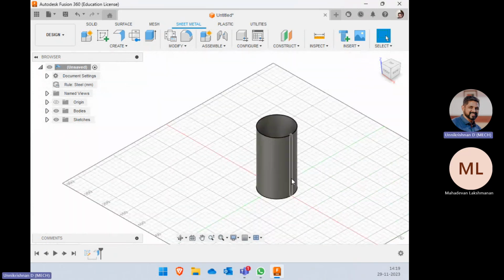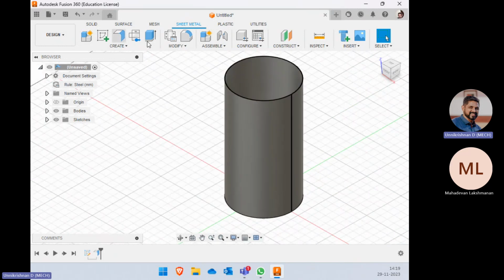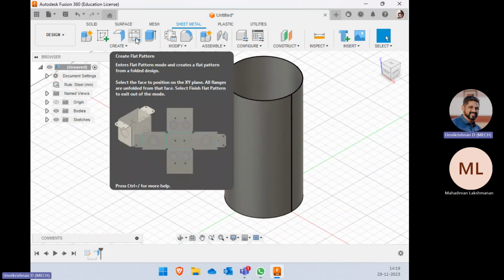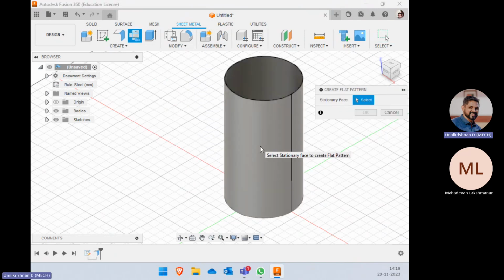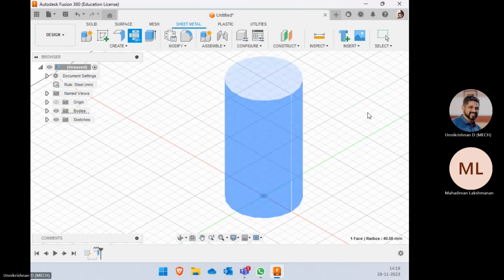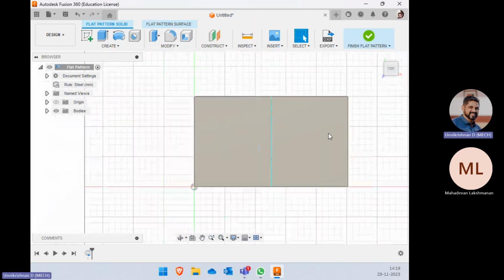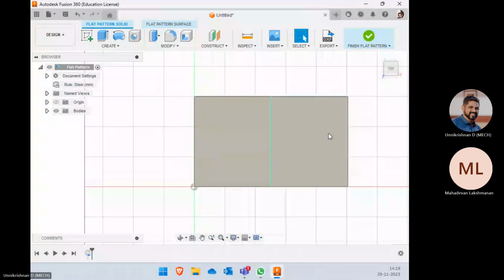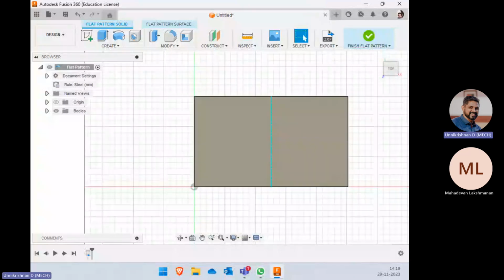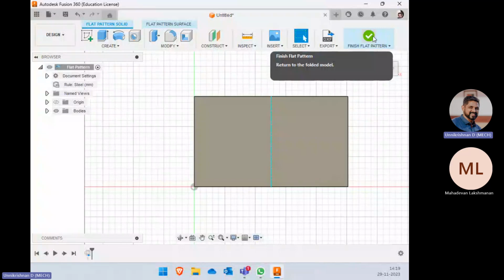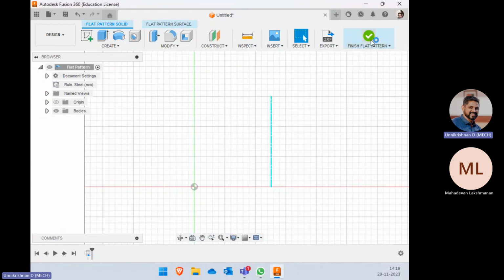Now let us try opening up this development. For that, you have to go for create flat pattern. While creating flat pattern, you just have to select the surface. This is how the development of this surface has occurred. Now, the problem that we have done in class, you remember that one of the section planes cuts through the topmost generator point at an angle of 45 degrees, right? So I'm just going to click on finish flat pattern. It'll come back to the model.